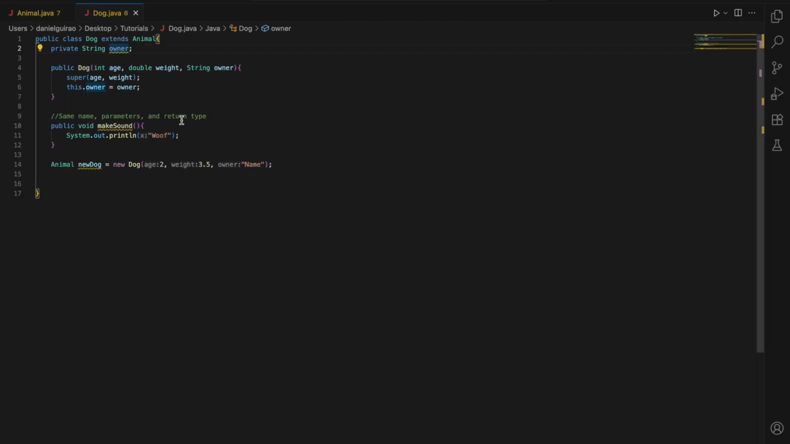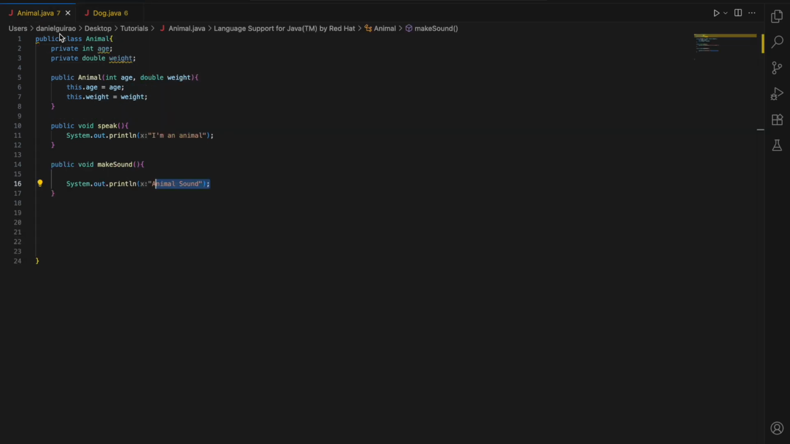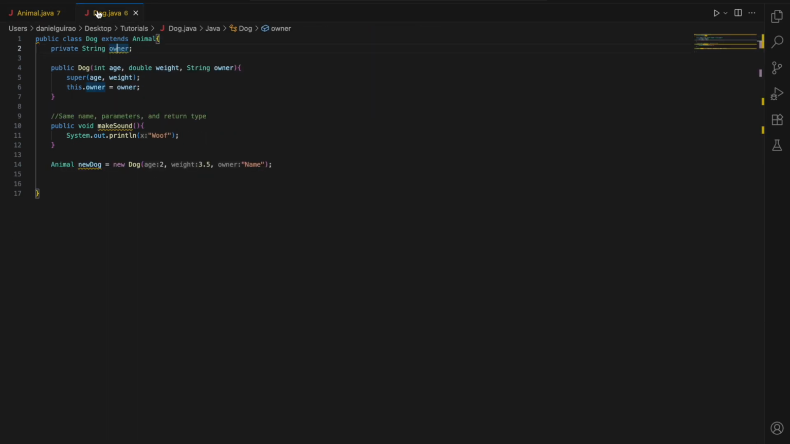However, it has its own methods and its own constructor. Keep in mind that you cannot access these instance variables with dot notation inside the dog class because they're private.